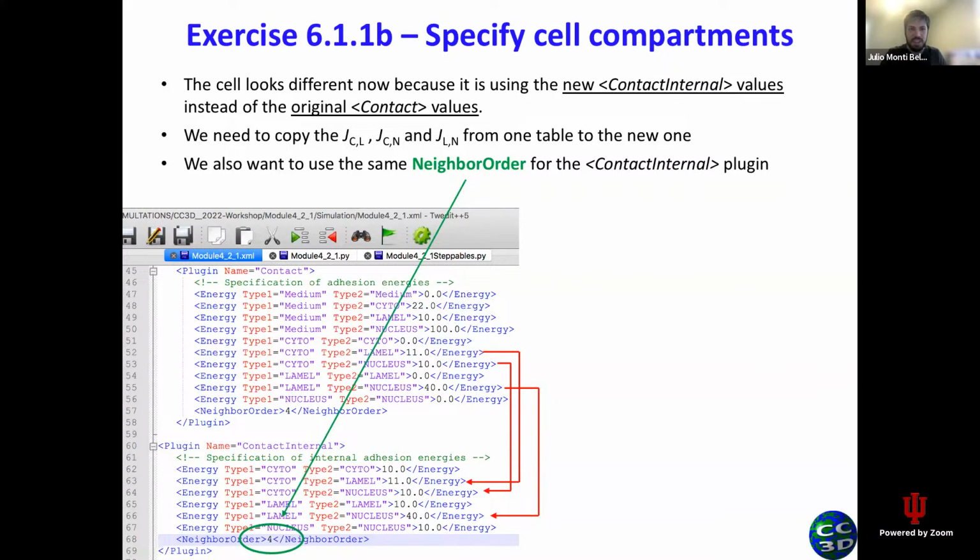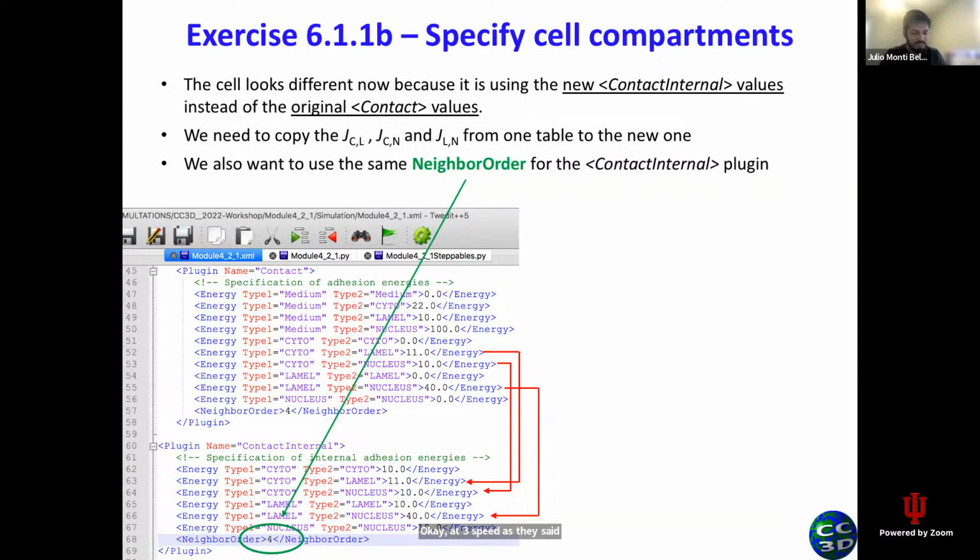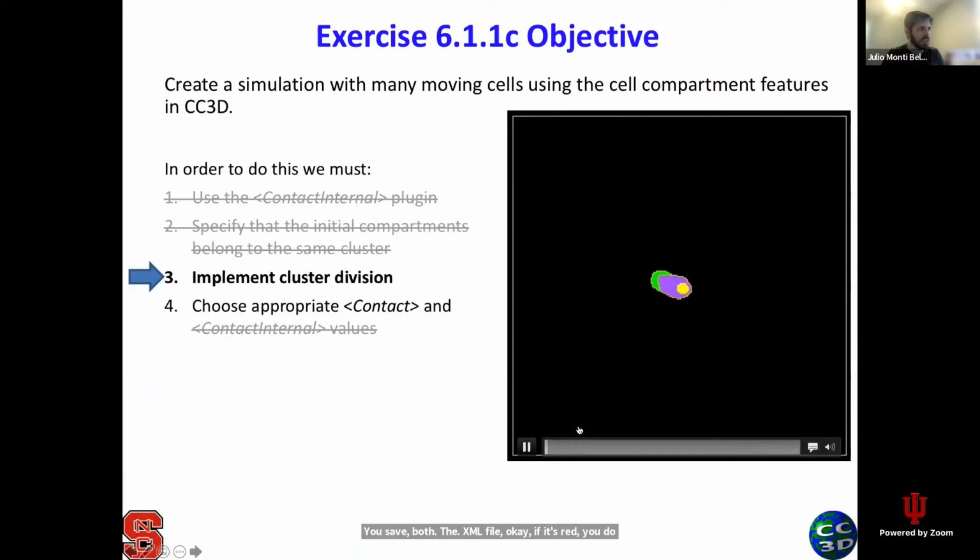Okay, Sharon has said that the simulation is better, okay? So if you do this, make sure you save, right? You save both the steppable file and the XML file, okay? If it's red, it has not saved. And then you run the simulation and you should see, at least at the beginning, something that looks like this, okay?